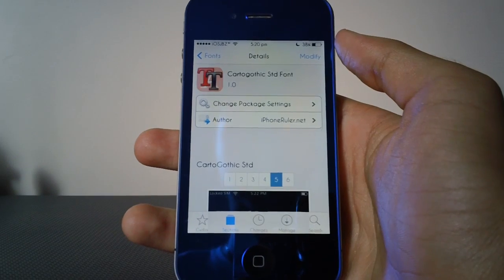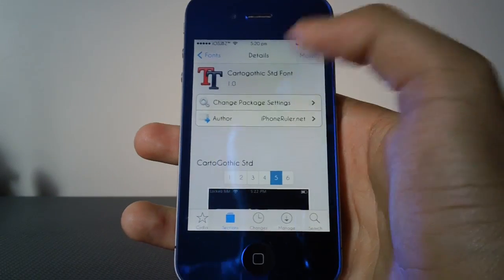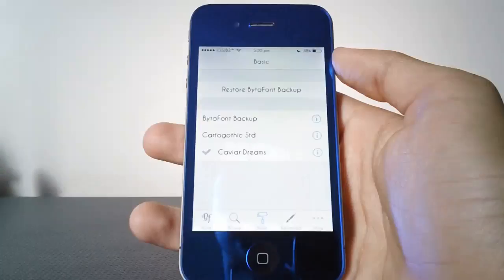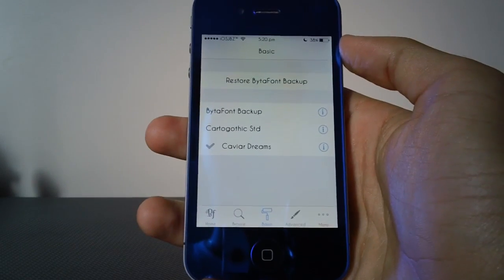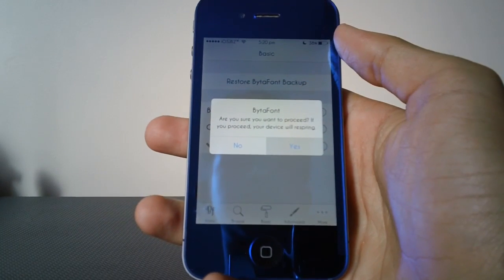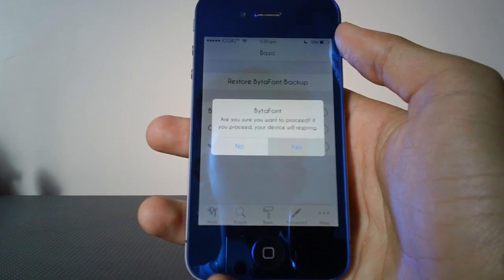Once the tweak is installed, you will have to return to Cydia, and once you do that, just hit the home button and go into BytaFont 2. There's no need for a respring at the moment, but once you do select your new font, you will have to respring. So just hit yes and your device should respring.